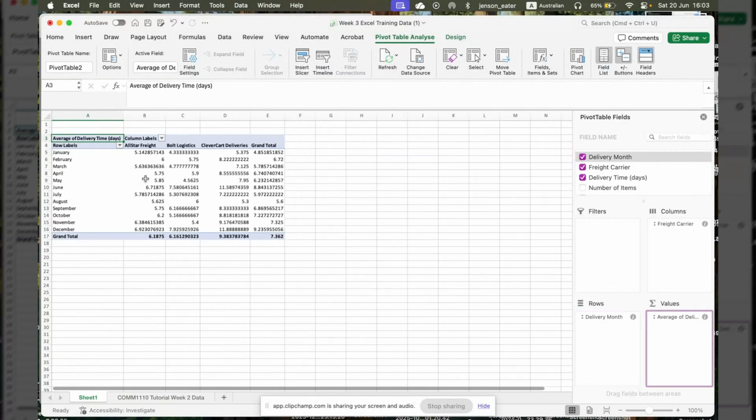So as you can see, how to read this chart is all staff flights in January had an average of 5 days to complete their delivery, and then so forth for each of the other ones for a grand total of this.